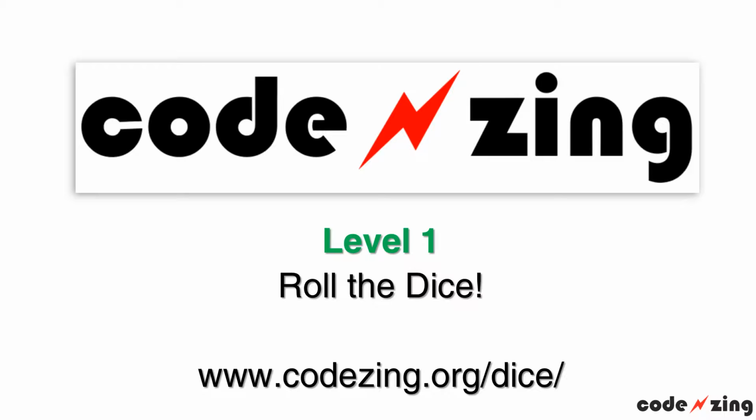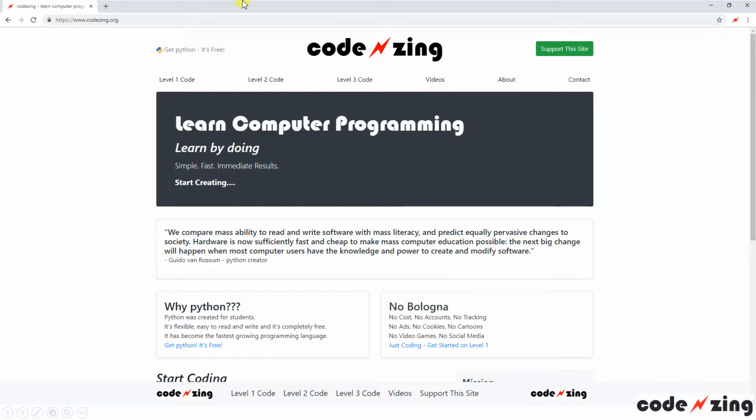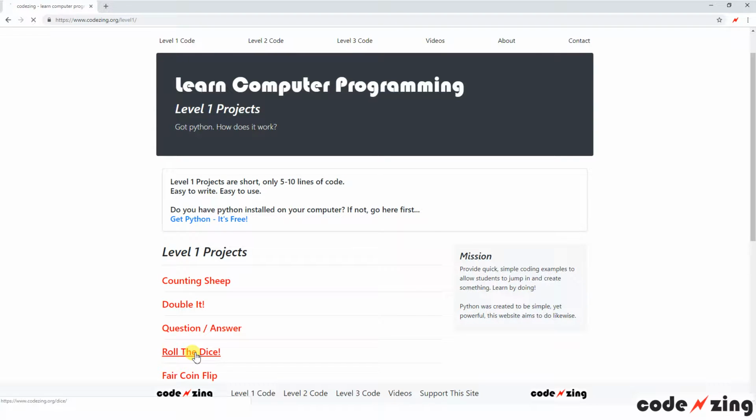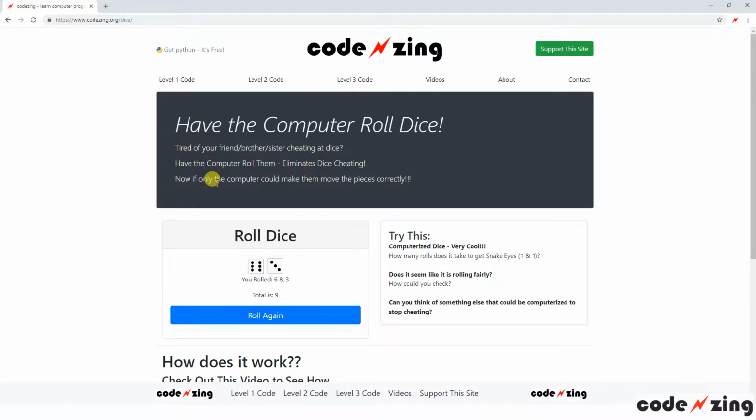This one is a level 1 project called Roll the Dice. You can find the code and the instructions at CodeZing.org/dice. So let's head over there and see what we can find. If you go to CodeZing.org, click on level 1 code, we're going to do Roll the Dice. You can see it's a simple dice rolling project.